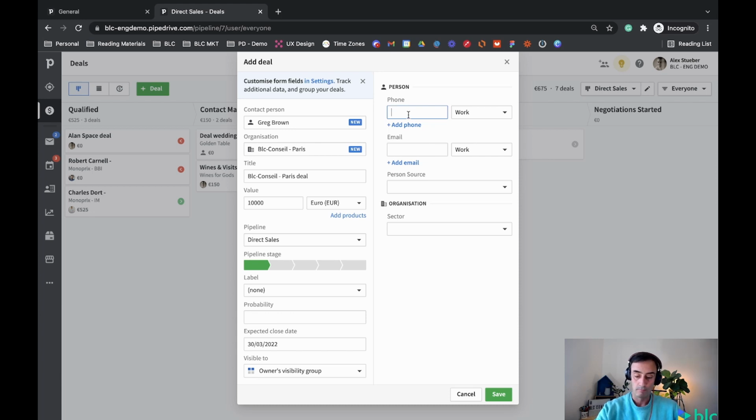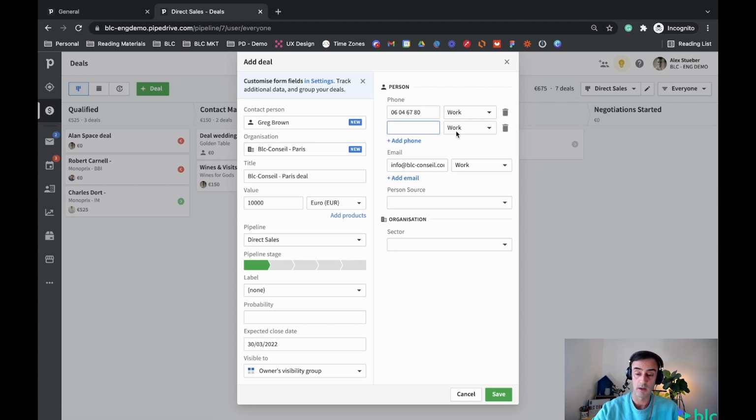So telephone number, for example, 060479. Email address, for example, info@bsc-conseil.com. I can change whether it is a work number, home number, other, same for person. I can add an extra one, like let's say it's a work one, and I know his personal telephone number. I can also add a second and then choose in here.